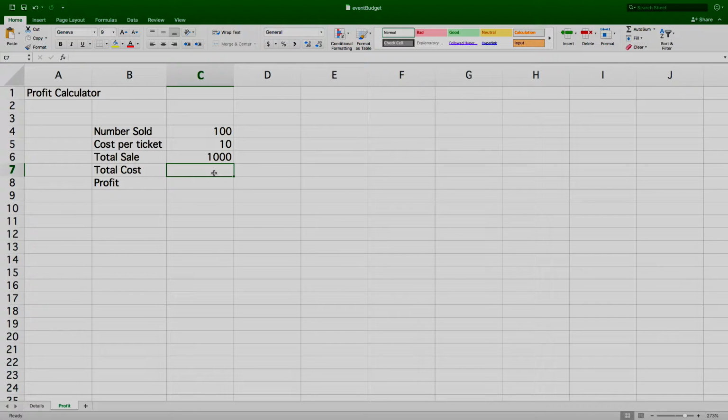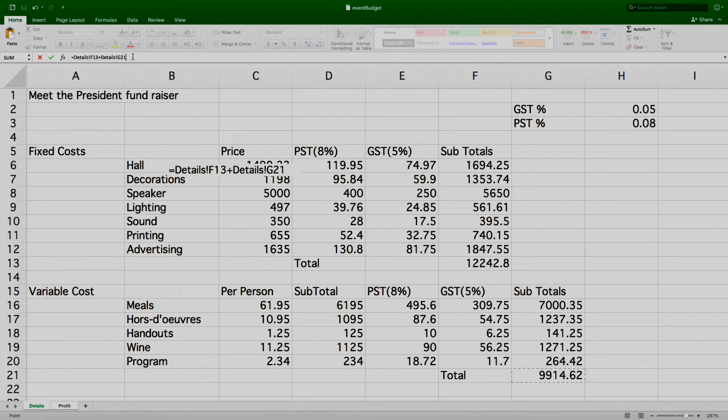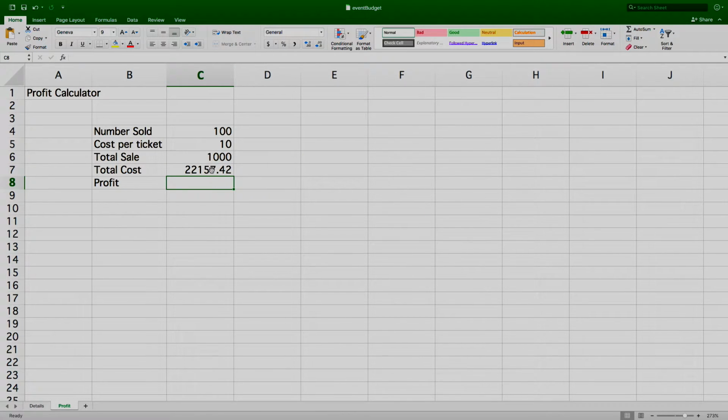The total cost, what we're going to do is we're going to go equals, and now we're going to go back to that detail sheet. The total cost is this plus, you can see it up here with being done, plus this. And now you can see the 2 detail ones. And then I do not want to click back to the profit sheet. I just want to hit enter here so that it takes that formula. And you can see that now it's the sheet detail F13 plus on the sheet detail G21. And I come back here and I've got that.